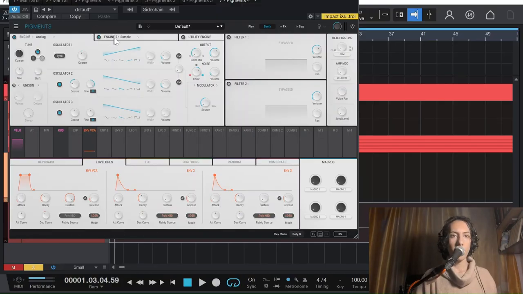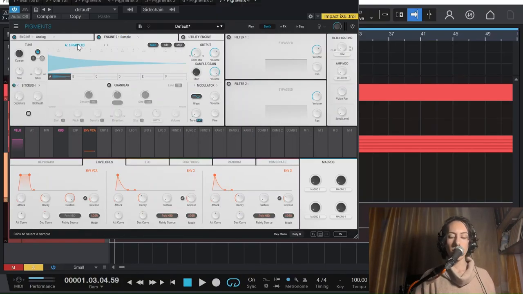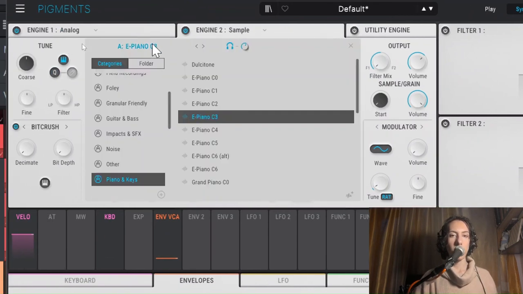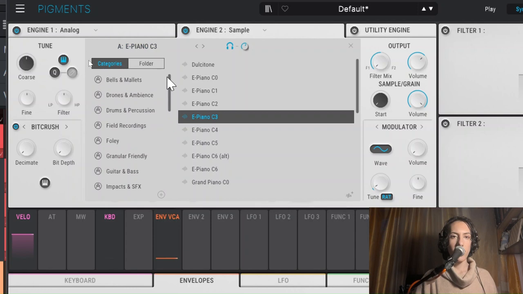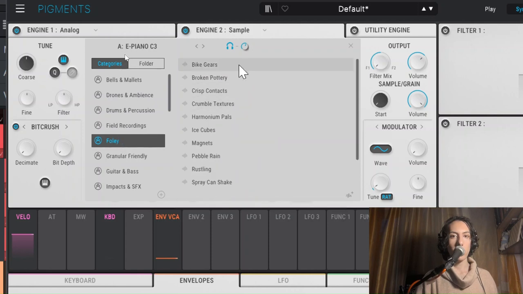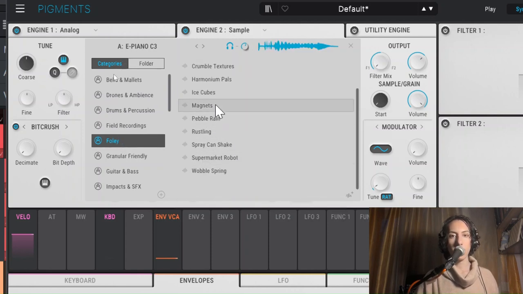For the next part, I want to use the sample. Here we have some options, different samples. Let's try some and see what we can use. Say this one, no. Say this one. Magnets.